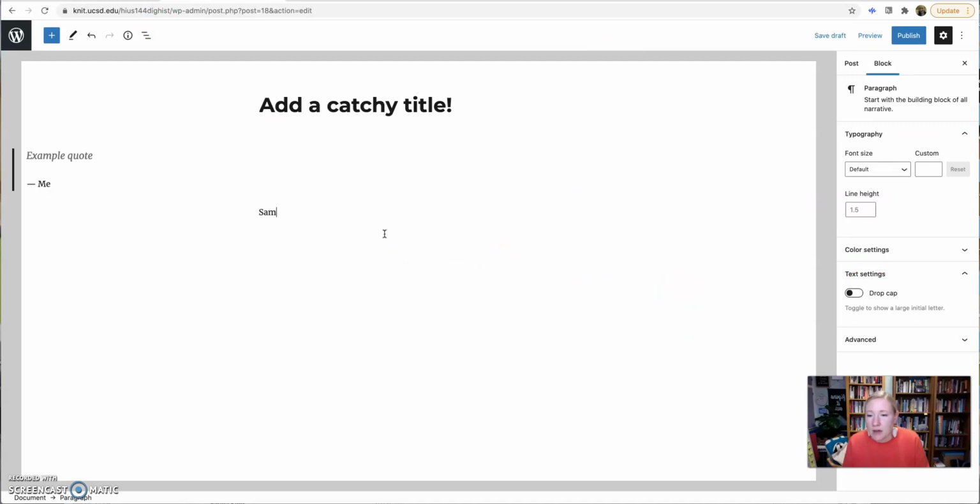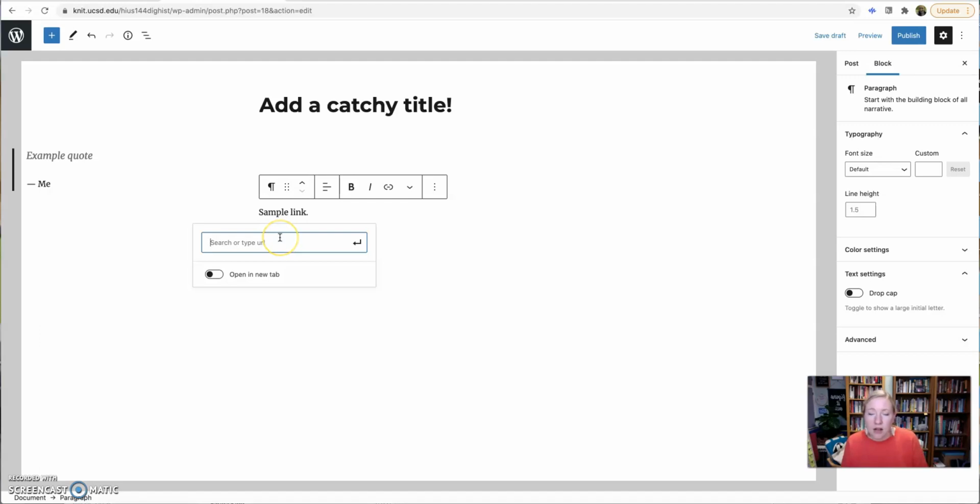So there's one last thing I will show you, and I'm just going to put in a regular text block. If, say, you wanted to do a sample link, so you wanted to link back to the source that you're talking about in your reflection, you just click the little link button and then copy and paste the URL that you want. And then you can decide whether or not you want to have visitors open that link in a new tab. And then that would be all you need to do for that.